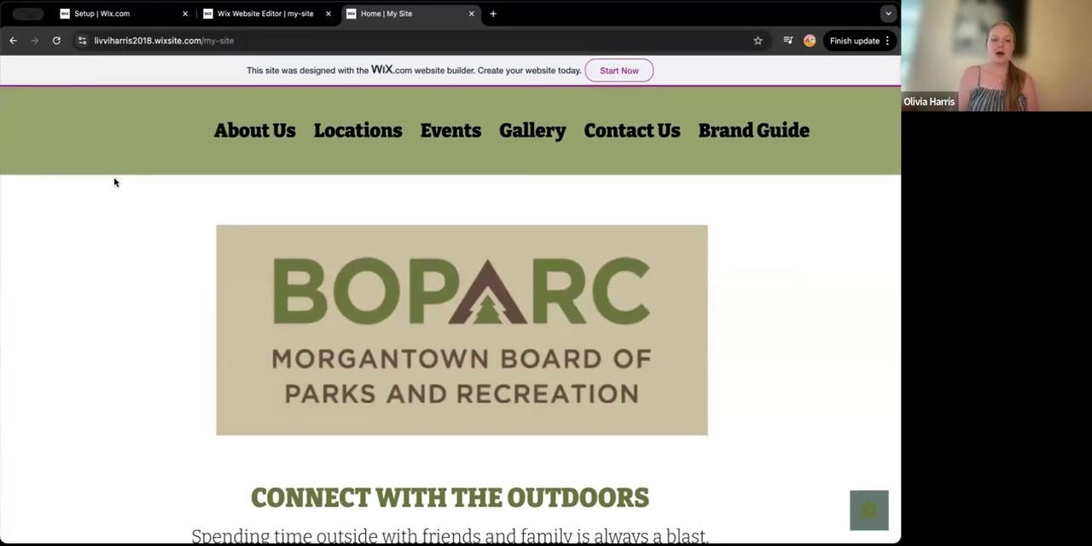As you can see at the top of the screen, I have a navigation bar. This bar includes a home button, which the reason that's not showing up is because I'm currently on the home page, an About Us link, a link which will contain a lot of information about how BoPark was founded and how it is currently run.